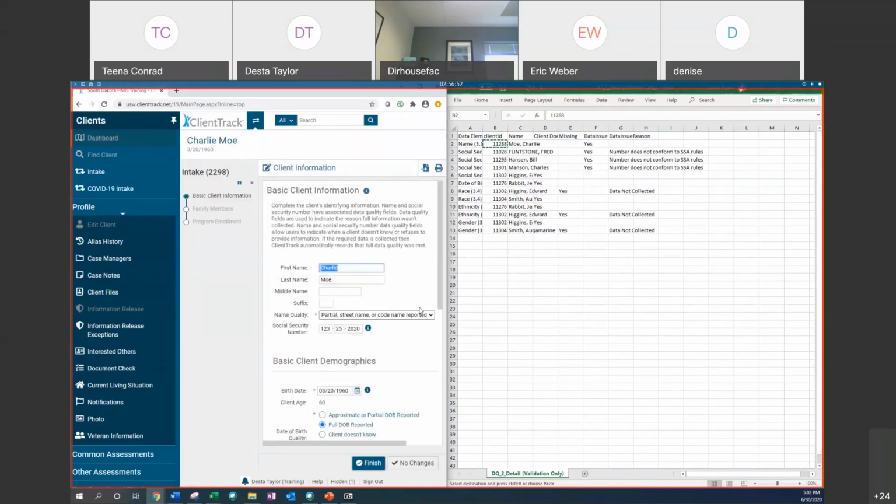can anybody see what the issue is here? Does anybody know why this is triggering an error? Because his name's in there. I do. I do too. It's because of the name quality. So this is getting triggered because of the name quality, because where it's partial first and partial last name, this will trigger an error.